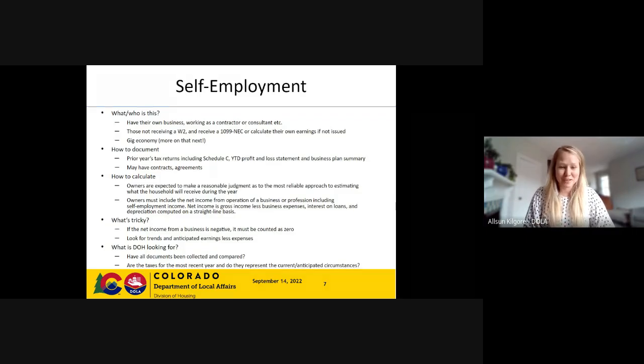Step 2, find help. So self-employment, we're starting with this because this is one that we consistently see folks panic with. And I think that's because it feels overwhelming. So it's helpful to kind of break it down a little bit. But the first step is understanding self-employment. So this is a pretty broad category. It applies to anybody that has their own business.